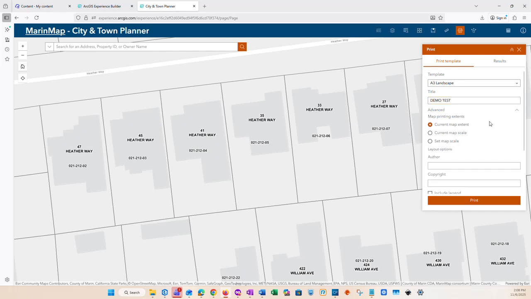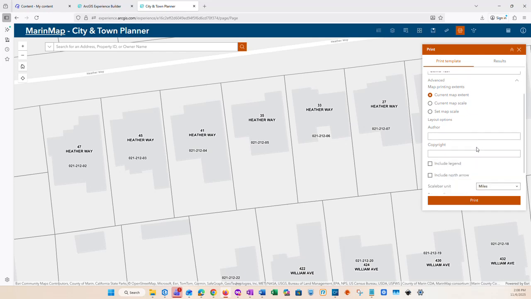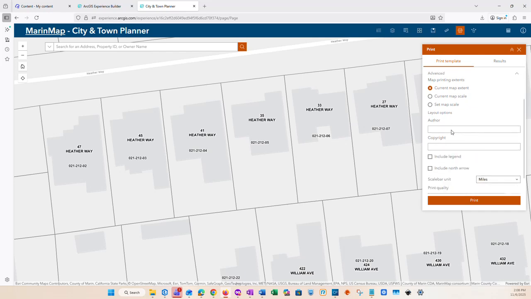And then in the advanced menu here, you can select what you want to print out from what you're viewing on the application. We'll just keep this as current map extent because I want to see just this map extent. We can set the author. I'll set that as demo test.